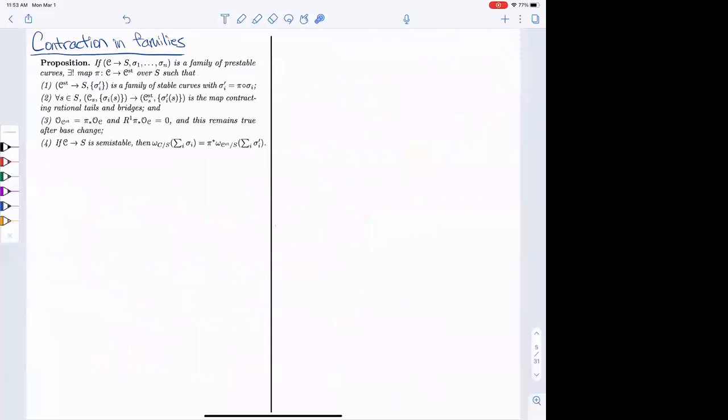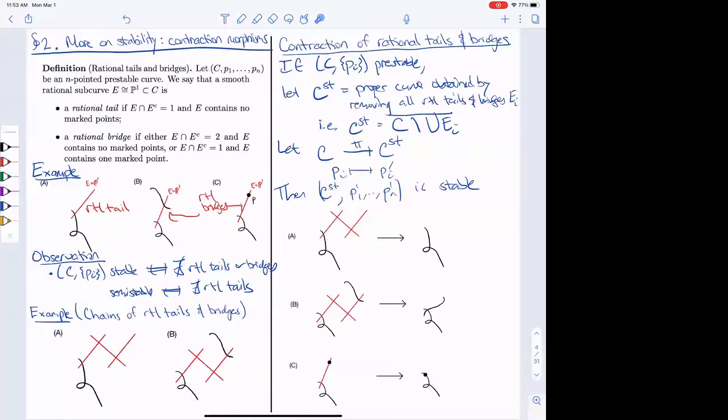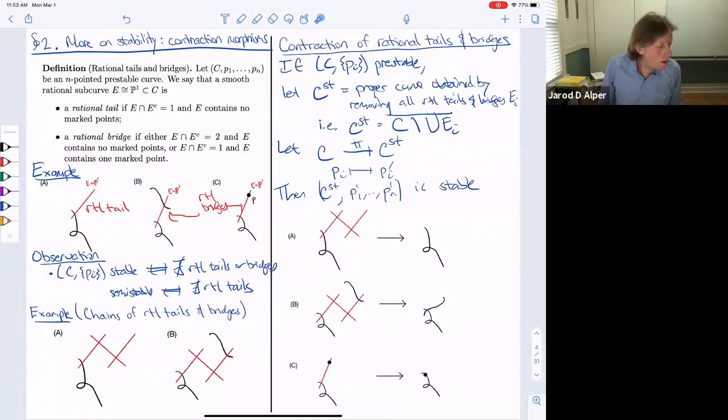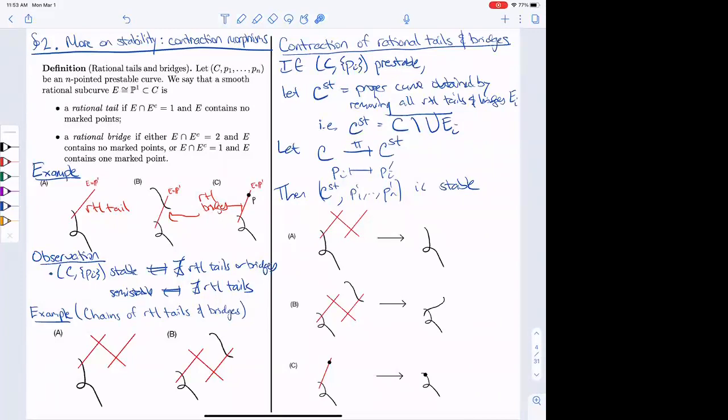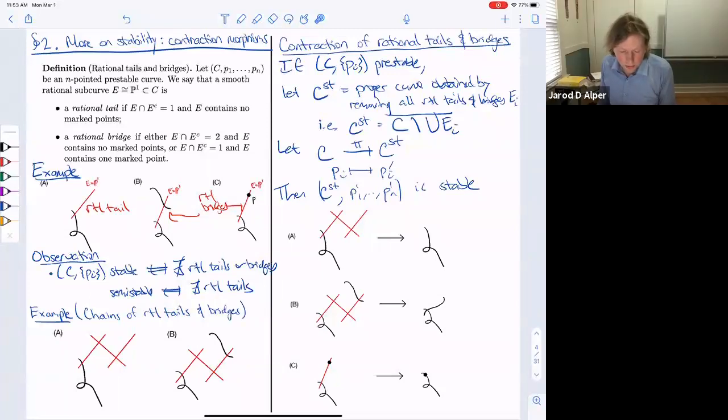Sorry, can I ask something? Yes. So in example B, we are not just removing the tails. We are contracting the tails, right? We are not just removing them and taking... Oh yeah. Okay. Good point. You're pointing out that my explanation was a little too simple. Right. Thank you.